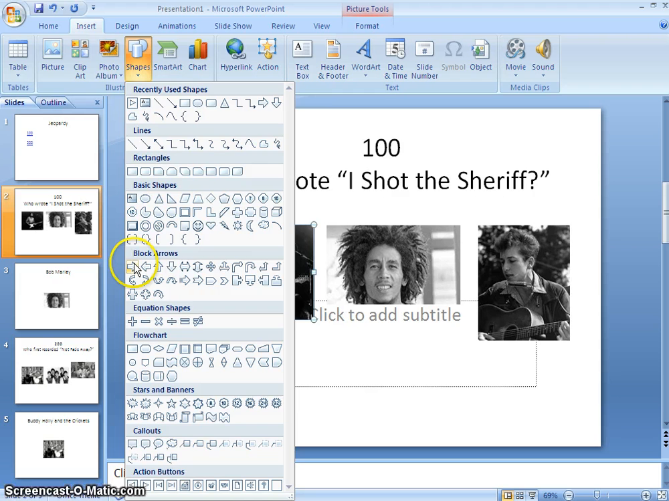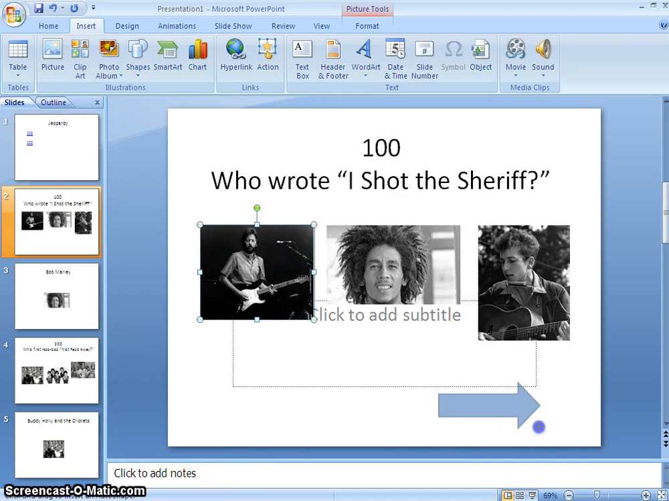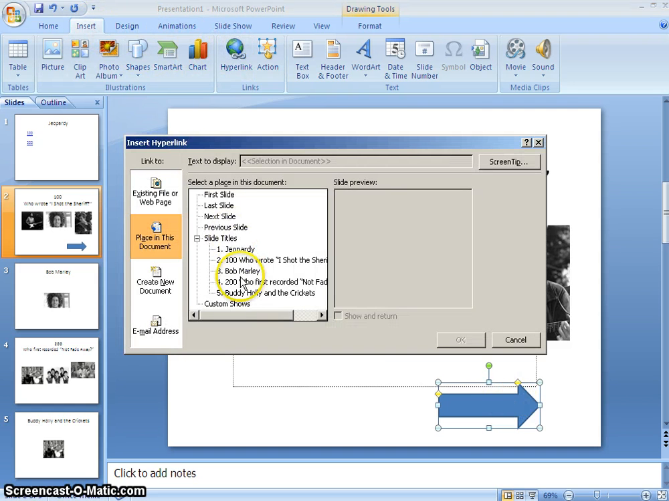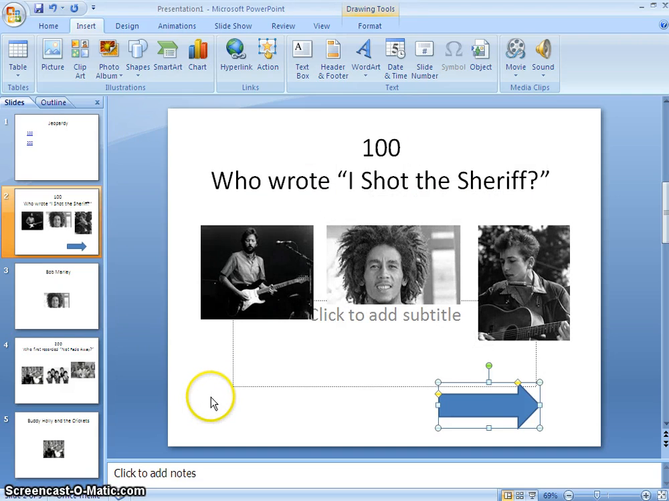Maybe I'll show you something else. They have some arrows, so let's say I want to use this arrow that PowerPoint has. So I choose that arrow. While it's selected, I can go insert hyperlink and say the answer is Bob Marley. So I can sure do that. Okay? So now that one is set up so I don't have to use their action buttons. I can use other things, or I could take any picture I want like we did earlier.